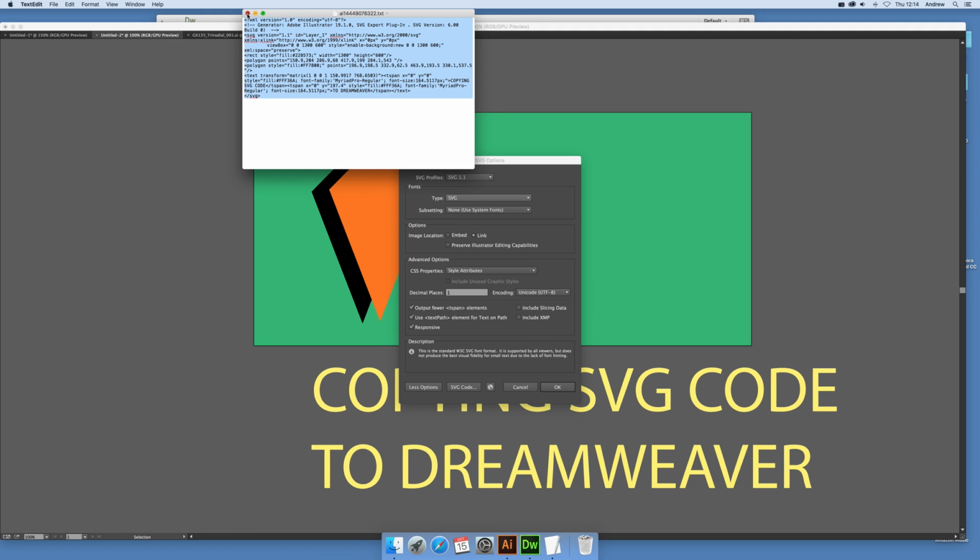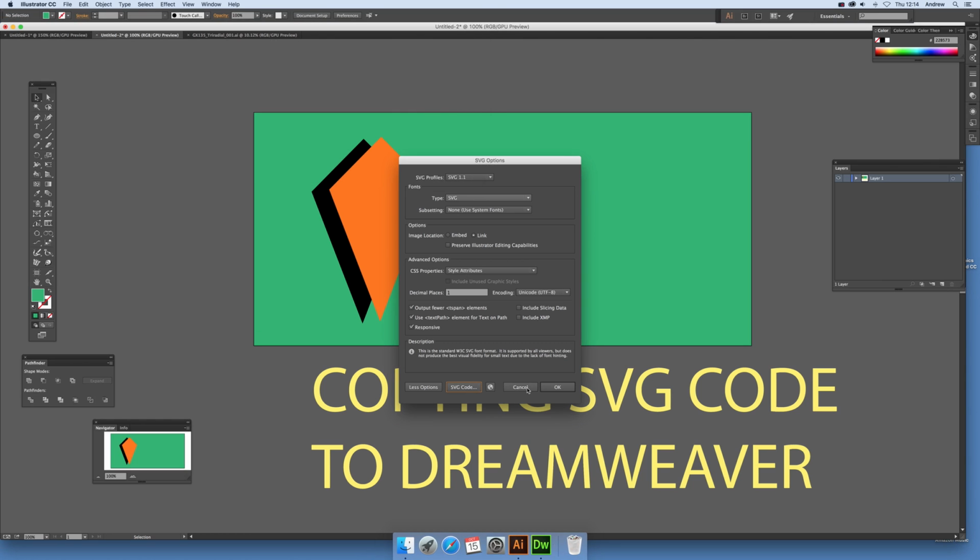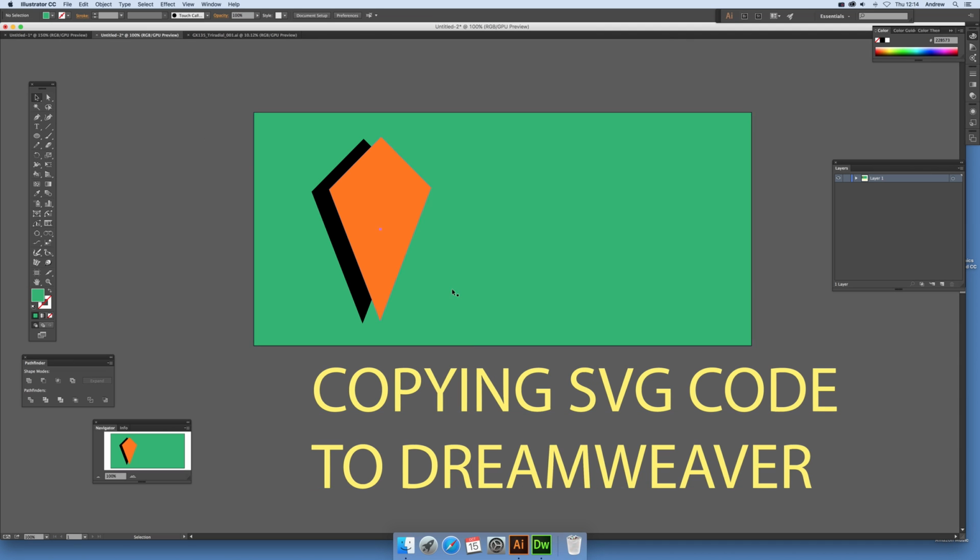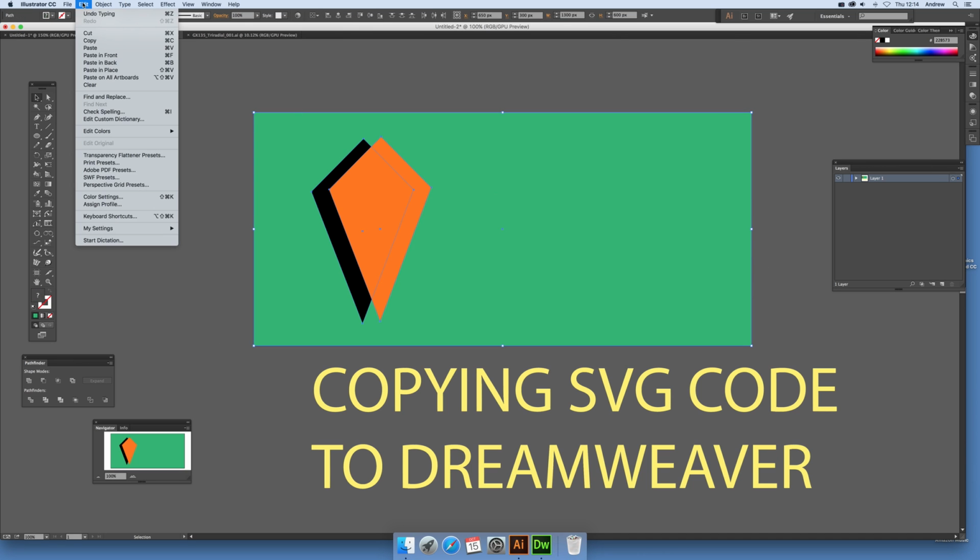But there is also maybe a quicker way of doing it, and I'm just going to deselect that. Now, the key thing here is not to use any text. It doesn't work if you select any text. So if you're just using basic parts like this, I'm just going to select that, and then just go to Edit and Copy.